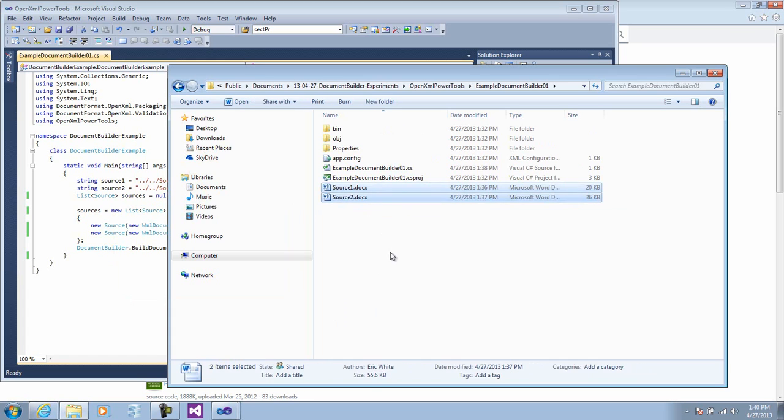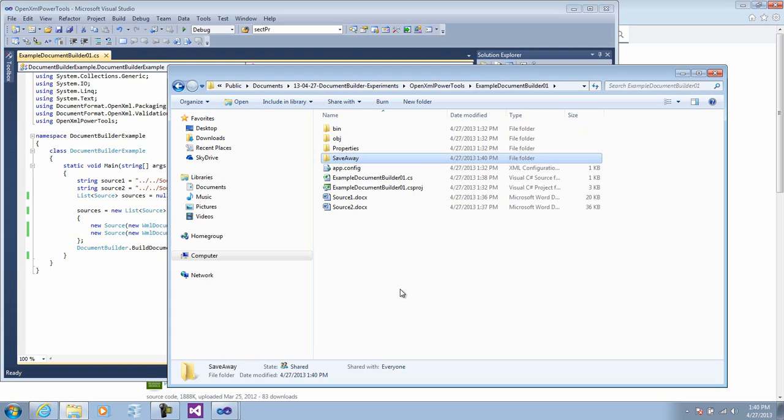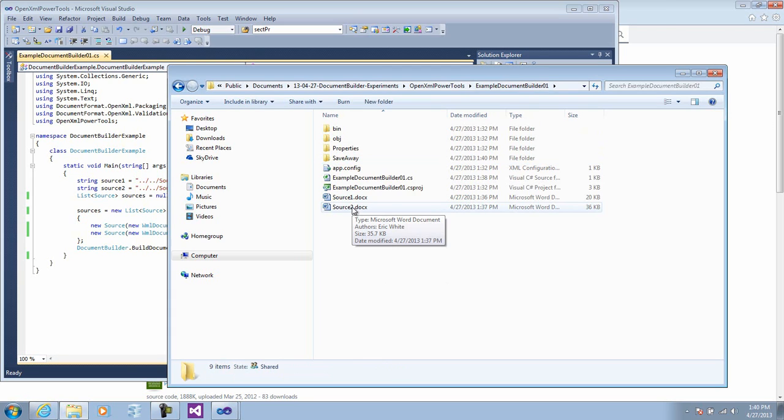I'm going to take source 1 and source 2. I'm going to copy them. I'm going to put them into a folder called Save Away so that I can get back to the original documents pretty easily. First thing I am going to do is I'm going into source 1 and I'm going to tell it that I don't want to concatenate these two documents. Instead, I want to put all of source 2 into the upper left cell of the table in source 1.